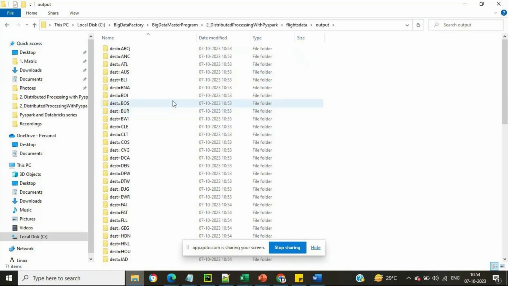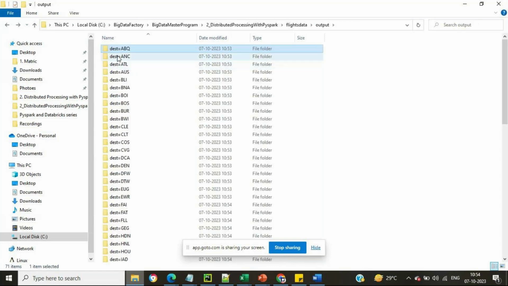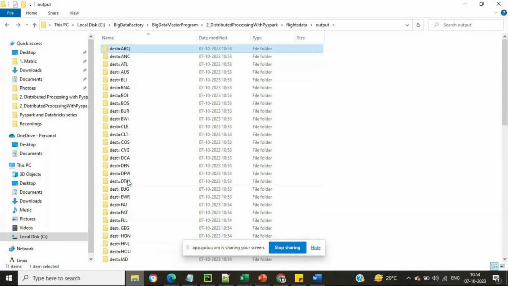Okay, so if destination equal to ABQ, with respect to destination ABQ we have this particular data. So only this much of data is scanned. Previously, if I was running select star from the small flight table where destination equal to ABQ, it was scanning the entire records, all of the records were scanned. But at this moment only this much of the records will be scanned. So let me try to show you.